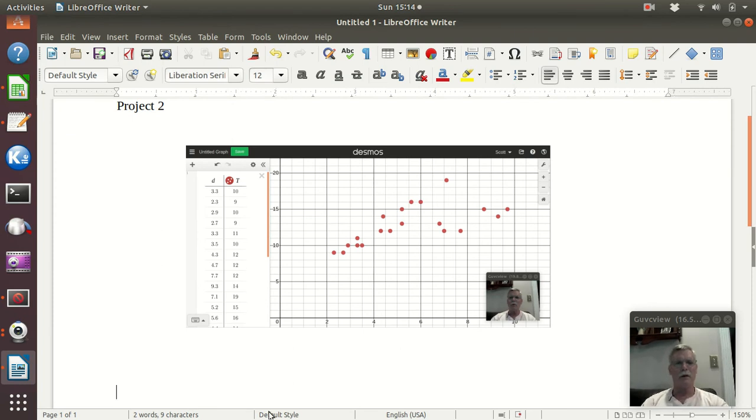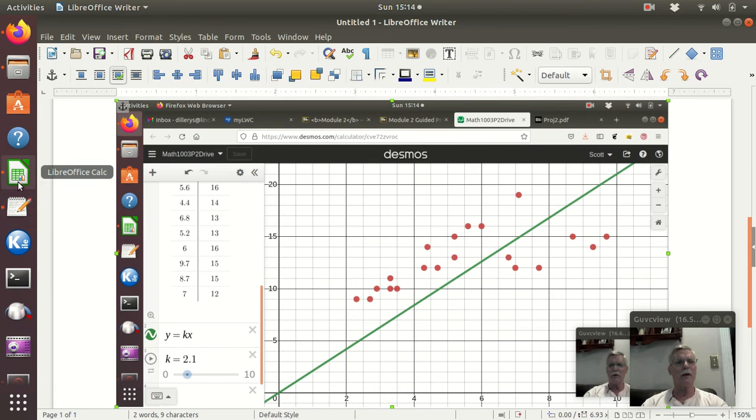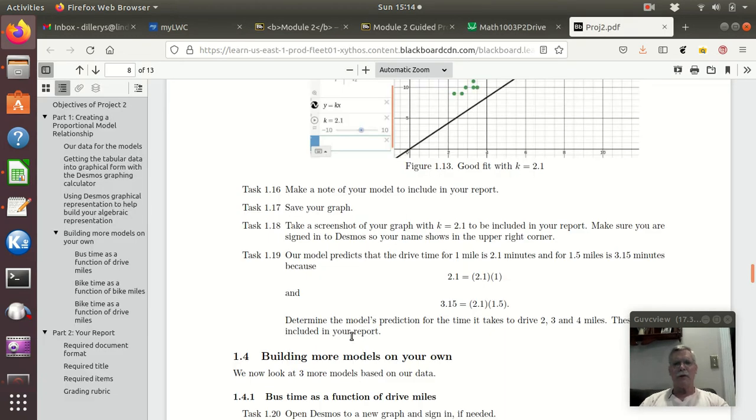And give it a few lines, and then control V as a paste. And once again I can crop and so forth. I won't go into that at this point anymore. Okay, and so I've done that. Then it says our model predicts.